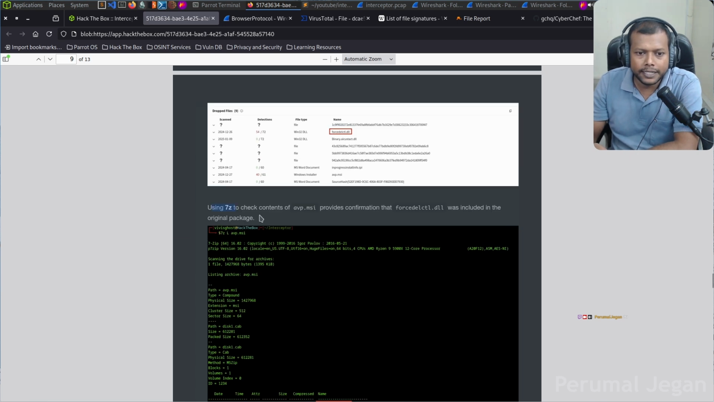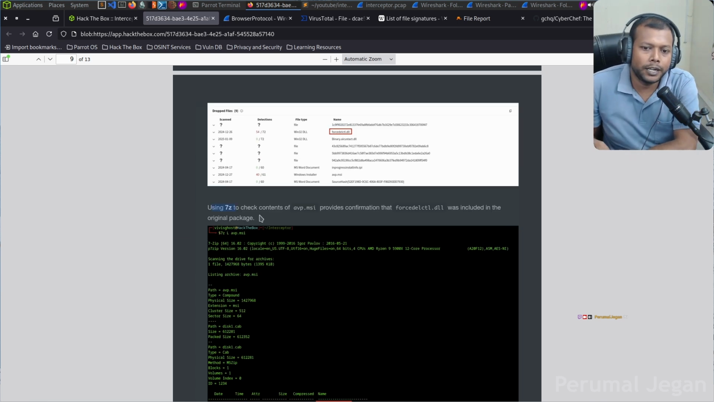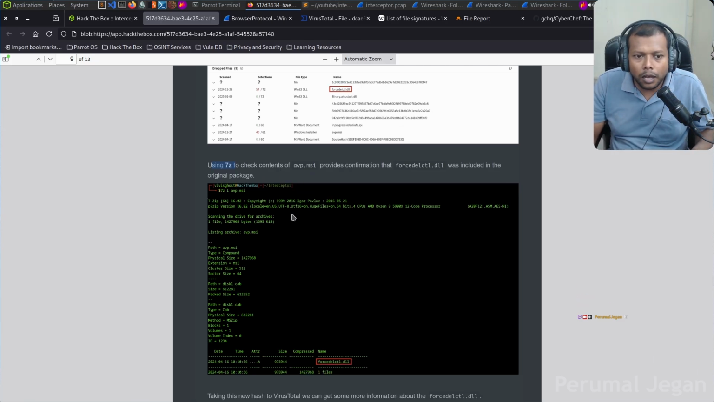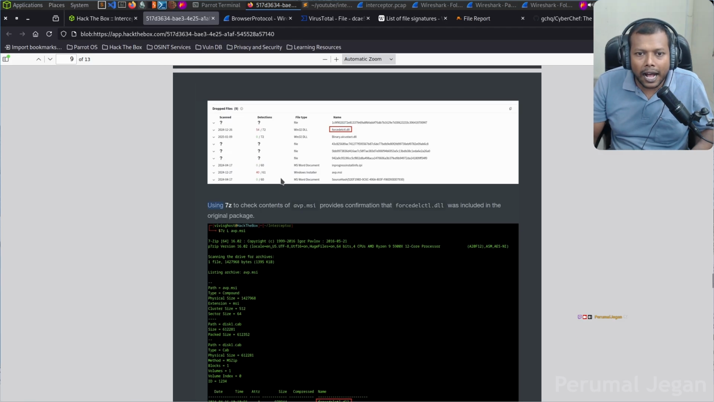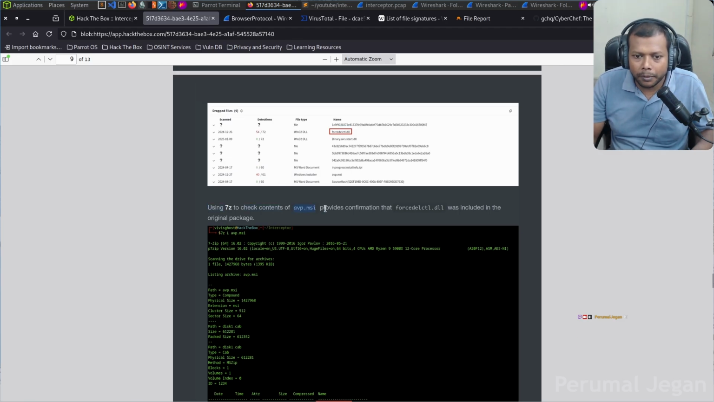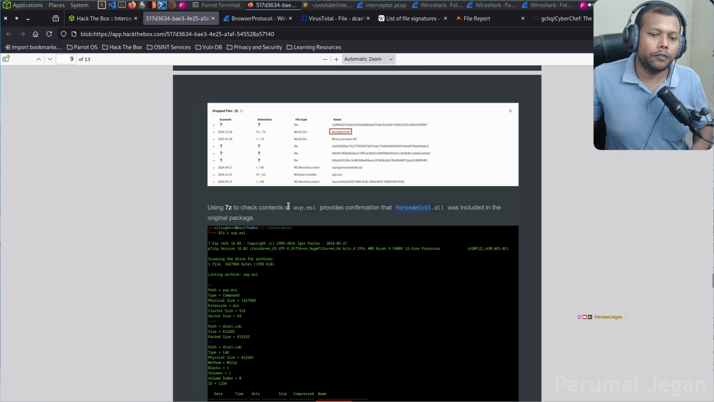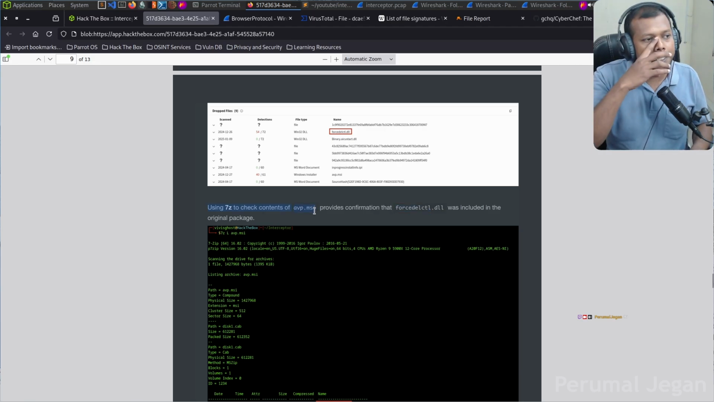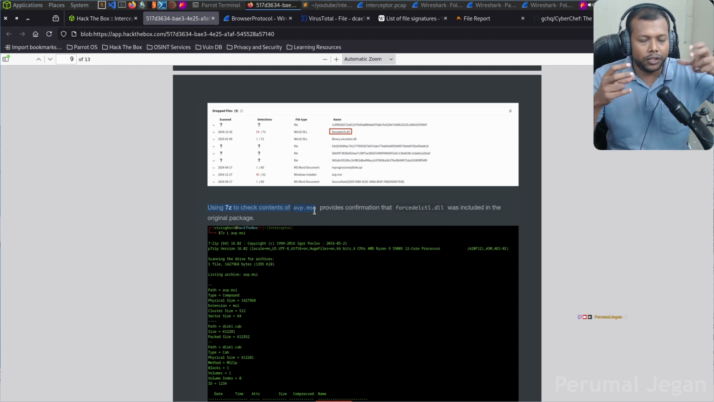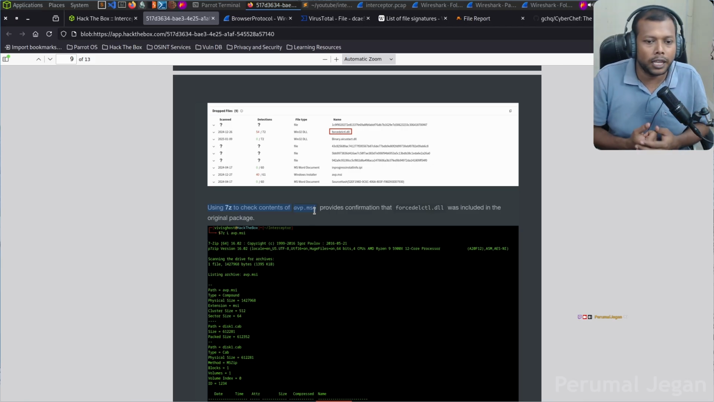All right. Using 7z to check the contents of avp.msi provides confirmation that this was included in the original package. Since we already knew avp.msi is an installer which contains multiple files within it, it's an installer that supports installation of the program. So it's actually a file with every essential file combined. I think it encloses all the required files.